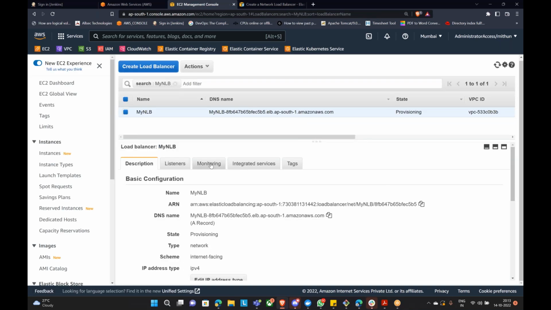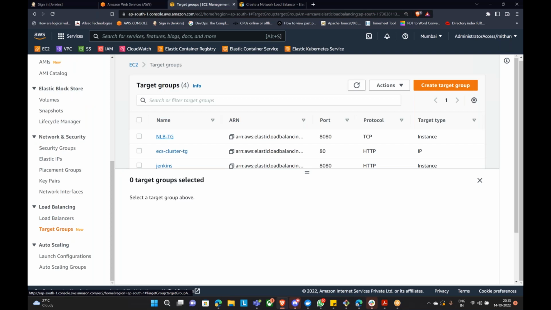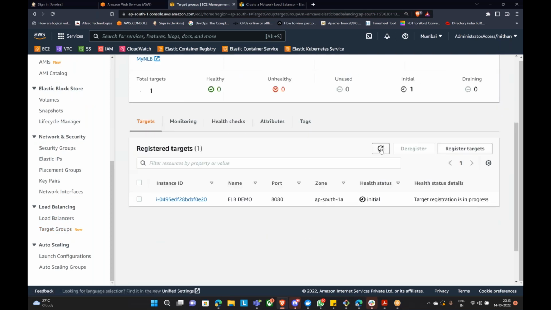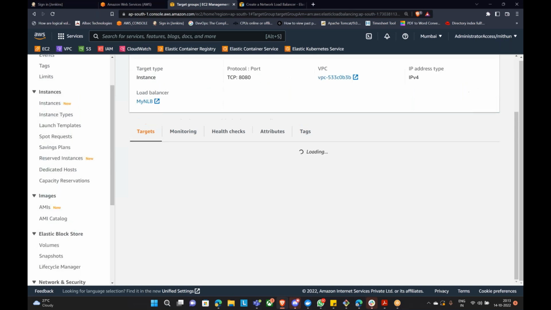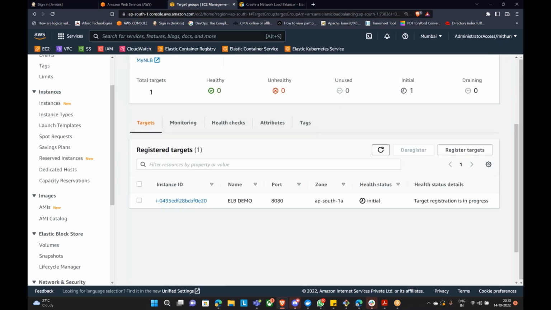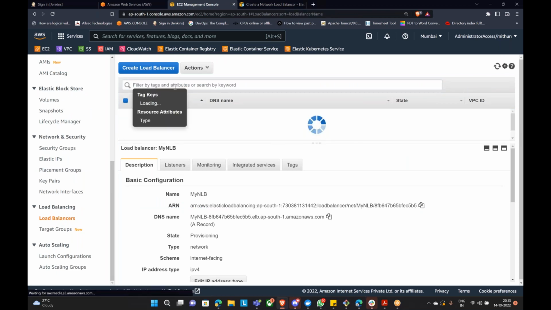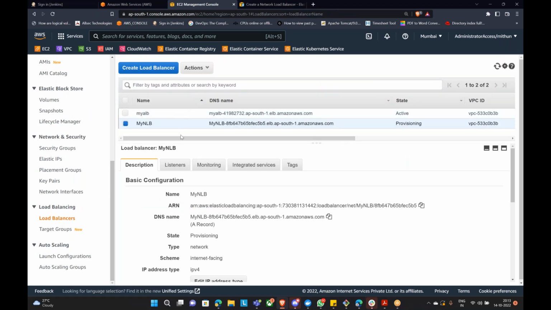And create. So my NLB is created. Now you go back to the target groups. It is saying target registration is in progress. Let us see what will happen, and whether the load balancer is created. Yes, it is still in the provisioning state, so we'll wait for some time.